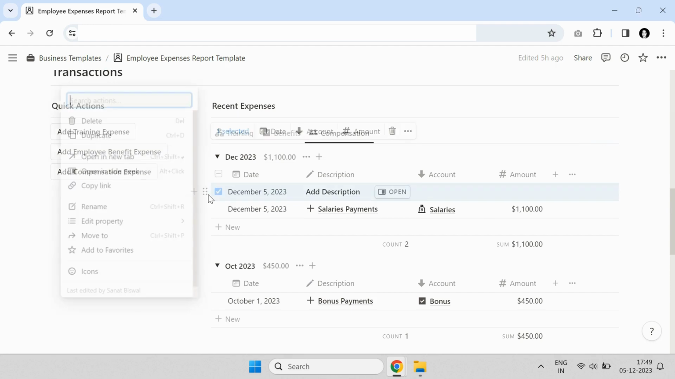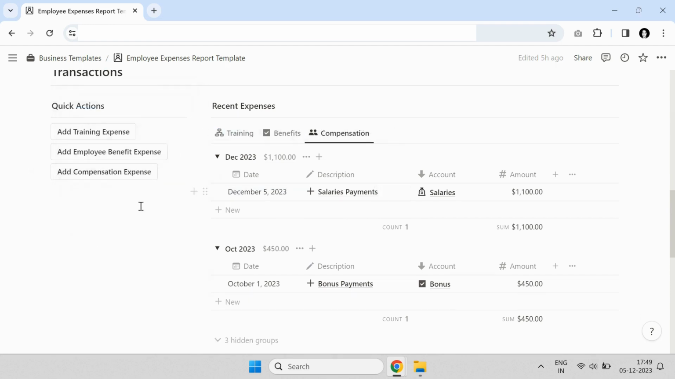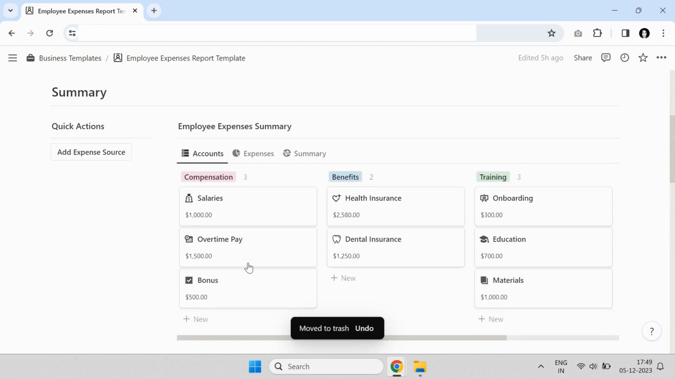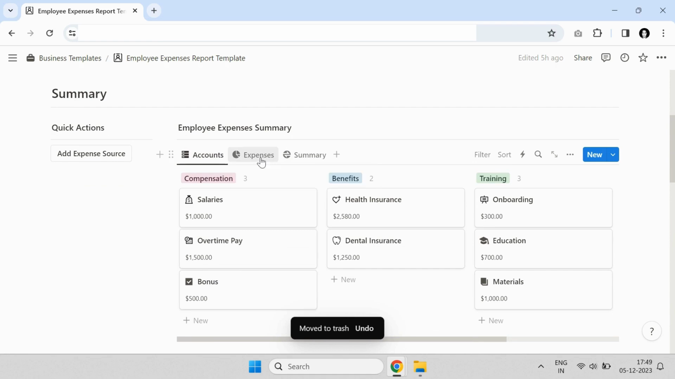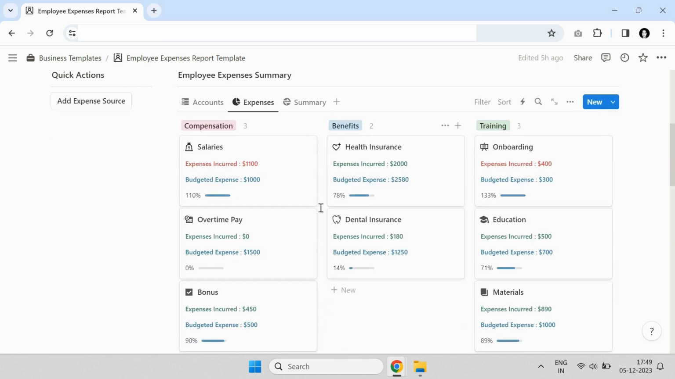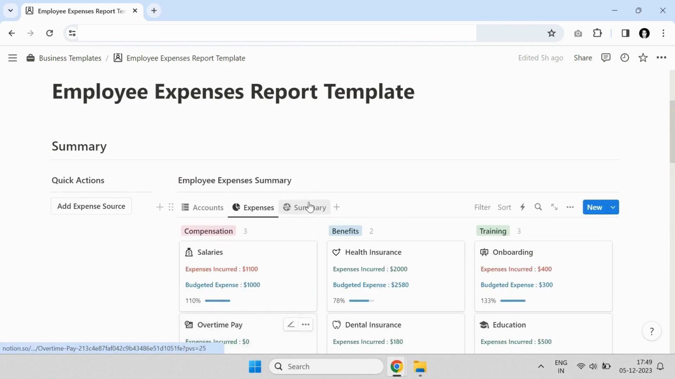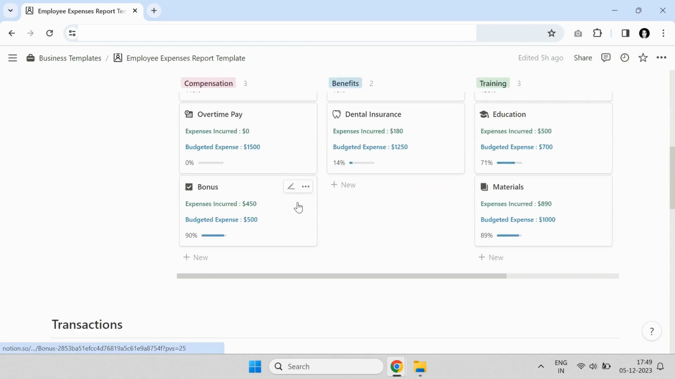So this is how you can set up the expenses for different heads of expenses, and once everything is done, you can scroll up to the top to see how everything is as of now, and you can keep track of all the employee expenses that you are incurring. I hope this explanation was clear to you.